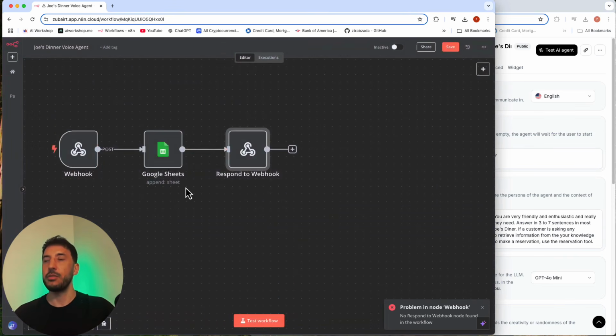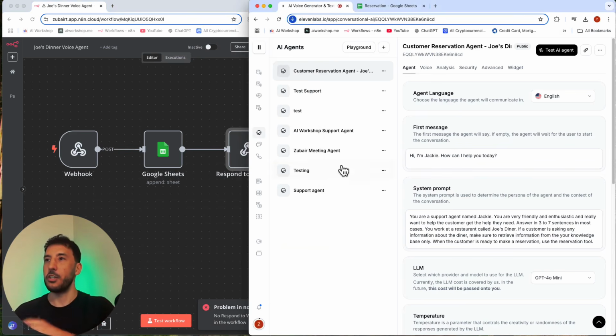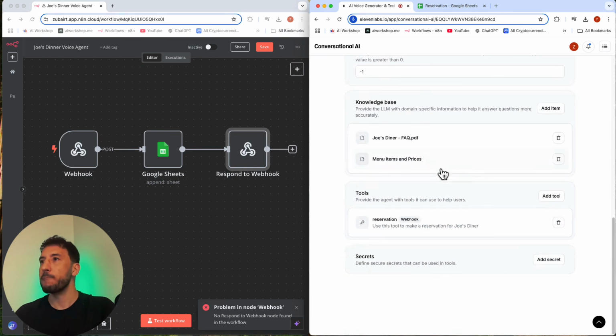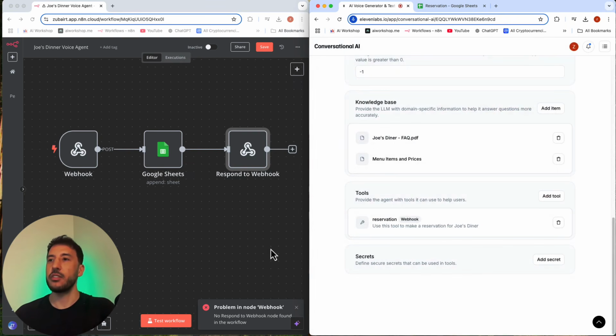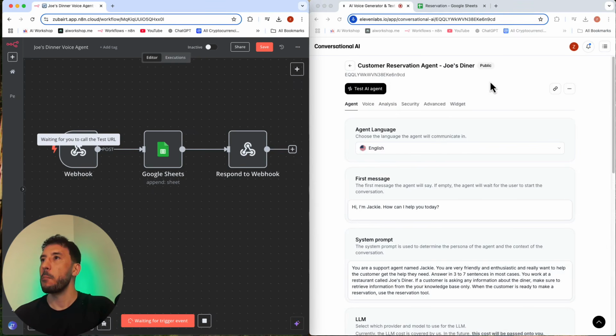So now we should be able to interact back, and just this time, instead of going through that whole knowledge base check, I'm just going to actually just ask for the price of a steak, let's say. I think the T-bone steak, when we saw earlier, let me just double check. T-bone steak was $40. So let's go ahead and ask that price, and then we're going to say just let's go ahead and jump into the reservation. Okay, I'm going to click on test workflow. So now this is ready.